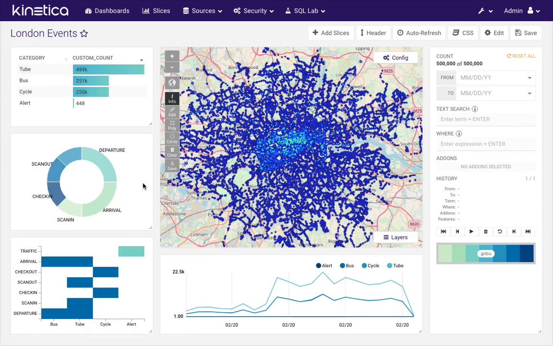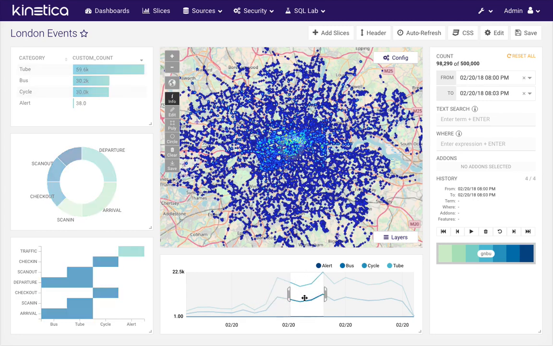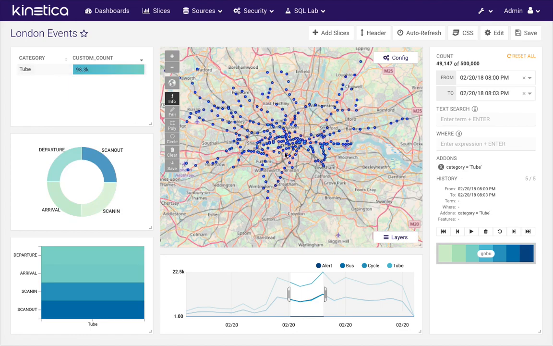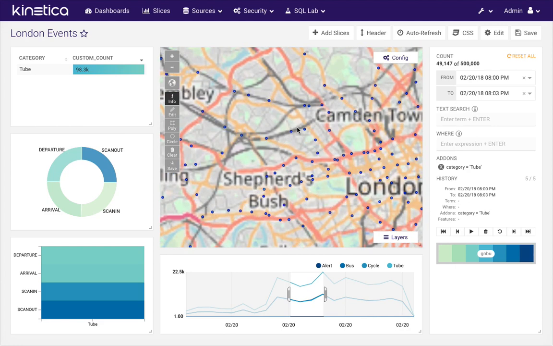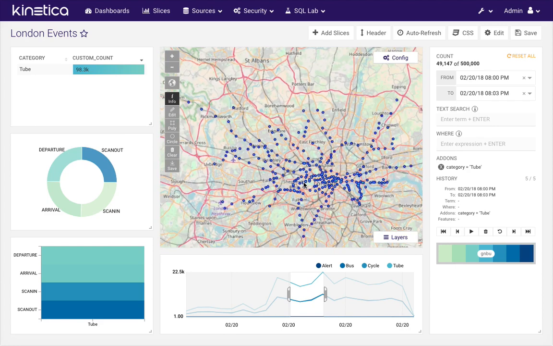And now I'm going to show you how to do the cross filtering. So for example, if you want to select a certain time range, you can click and drag and compare the data, different time ranges. You can also click some of these slices to apply filtering. Let's say you want to only view data in the category of tube. You can click that, and you can see all the events where the actual tube stops are.